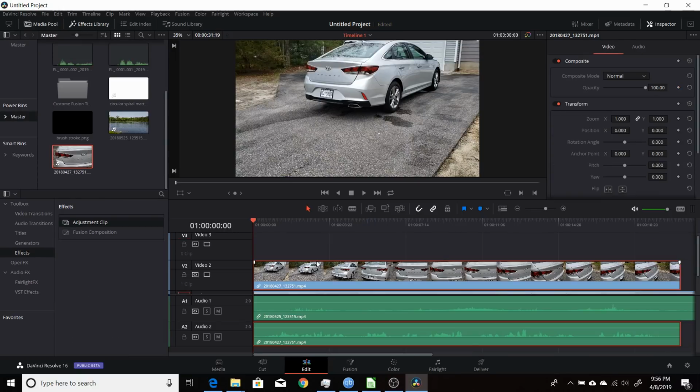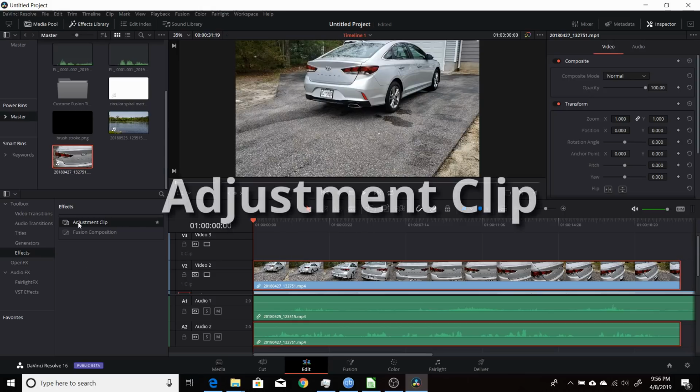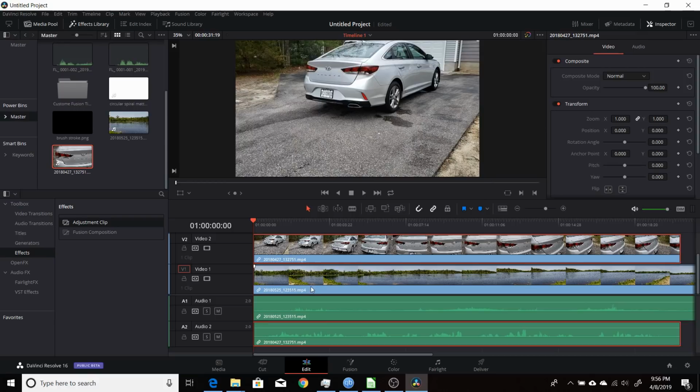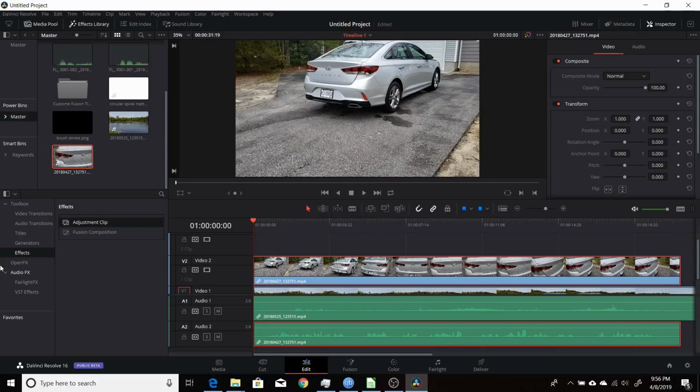One of the biggest changes with Resolve 16 beta that they just released was the addition of an adjustment clip, which works like an adjustment layer in Adobe After Effects, in that if you place it above several tracks, it'll affect all the tracks underneath. So here I have 2 different video tracks, a video 1 and a video 2. And if I come over to my effects library and come to effects, you'll see adjustment clip and fusion composition.